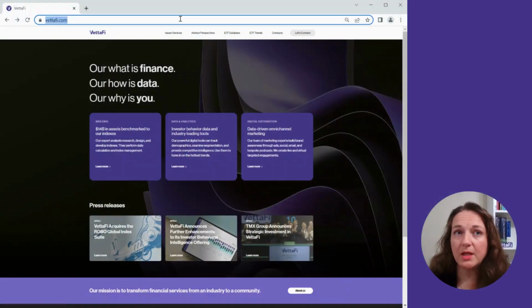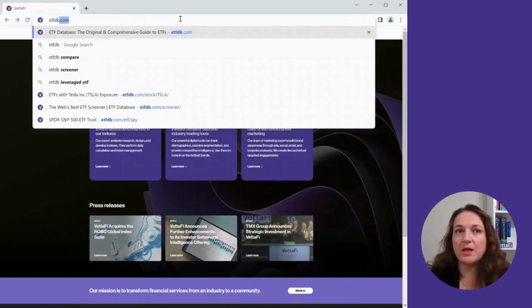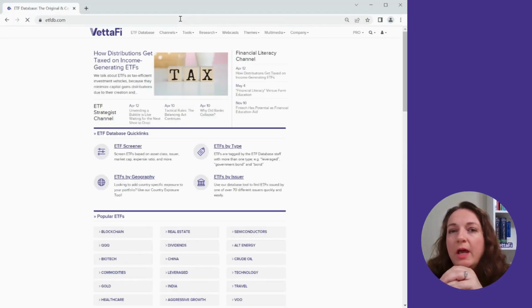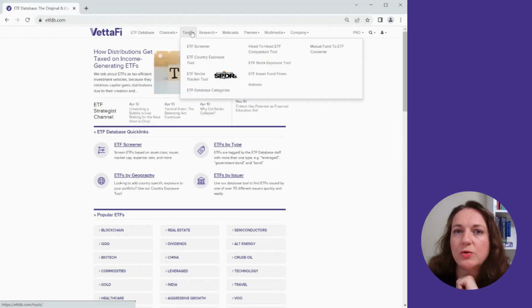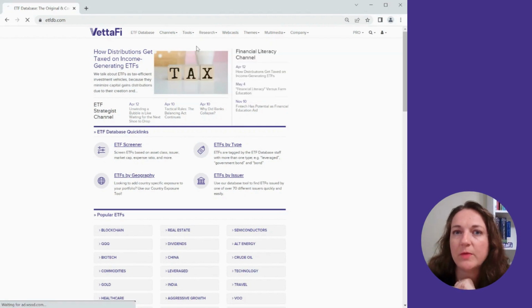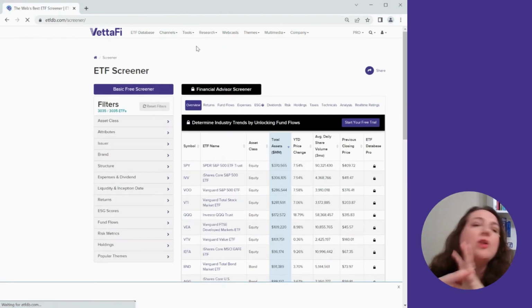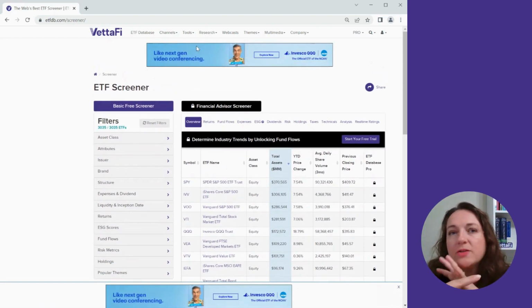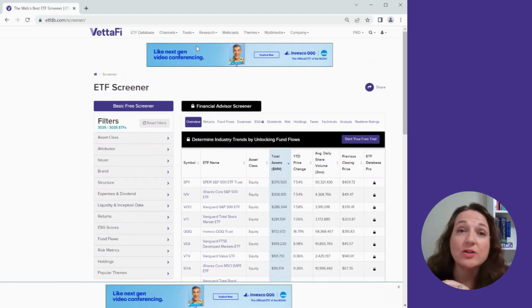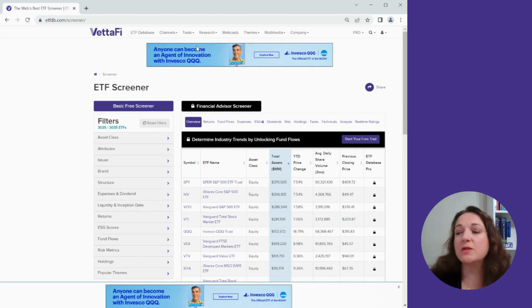So let's get started. Just type in etfdb.com into your browser. And once you get to the main screen, you can go to Tools and click on ETF Screener right there at the top. You can also just type in etfdb.com/screener to get here directly. Now, once you're on this screen, you're going to see it load to this default.